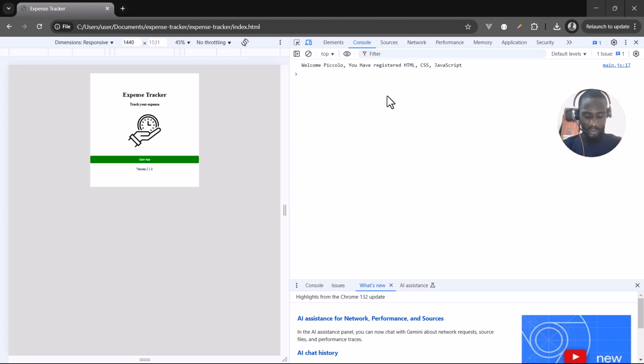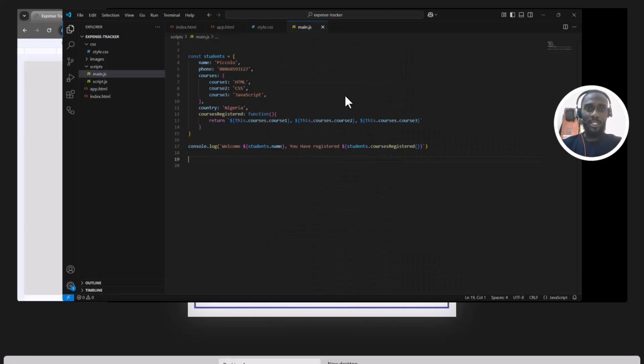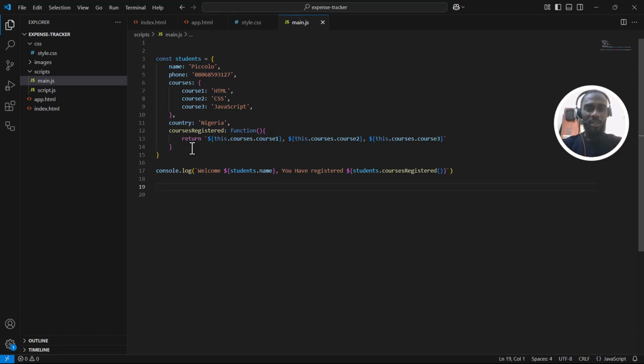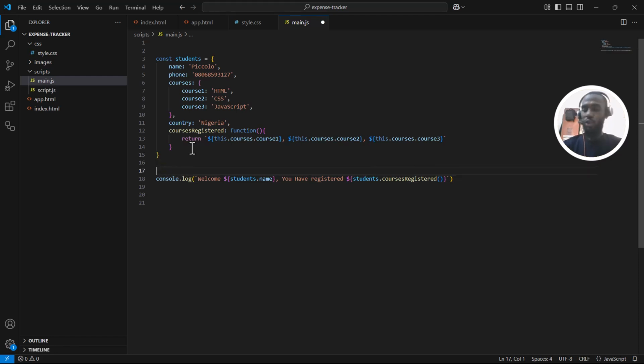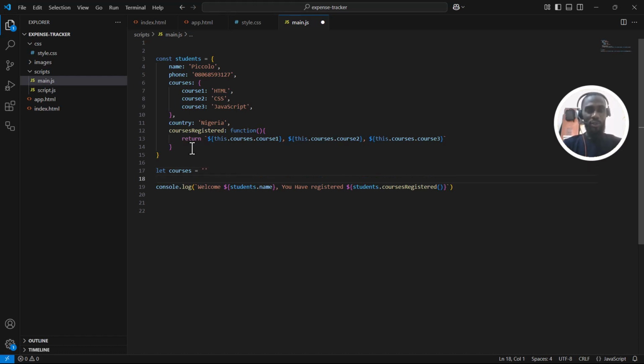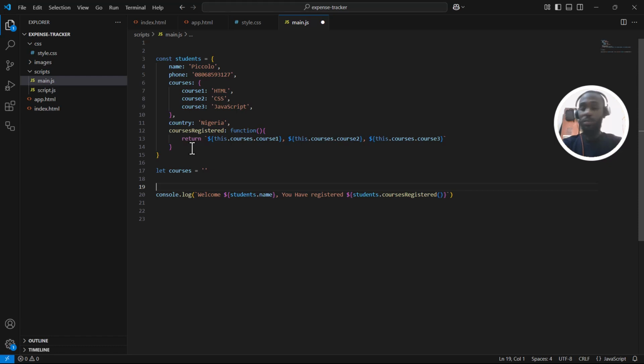The second method is by using a loop, for instance. Instead of creating a function and typing everything out, we can just use a loop to loop through the courses. Let me just leave it here for the meantime. We're going to use a loop to loop within the properties. Let's create a variable, let's say courses, and leave it empty. Now we're going to use the for loop. We've already learned about loops, so we can go back to the previous videos to learn more about them.